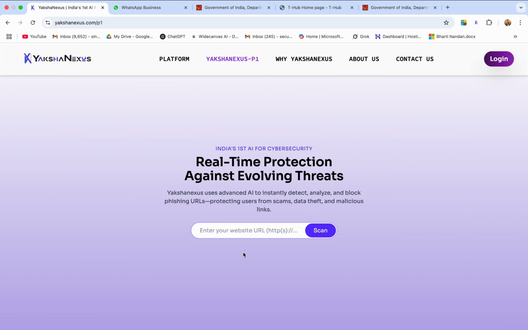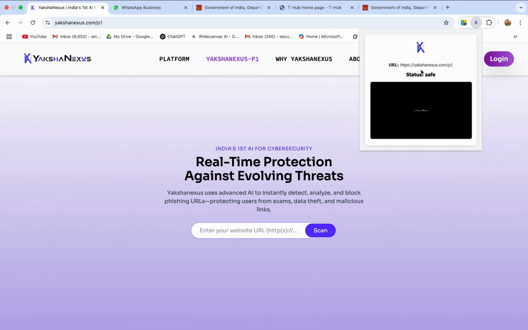So this is the interface where we have to manually paste a URL here and click on scan. We also created our first extension. This is under development. It's just for testing purposes. This is the interface of our extension, where you can see the URL, status, and a screenshot.